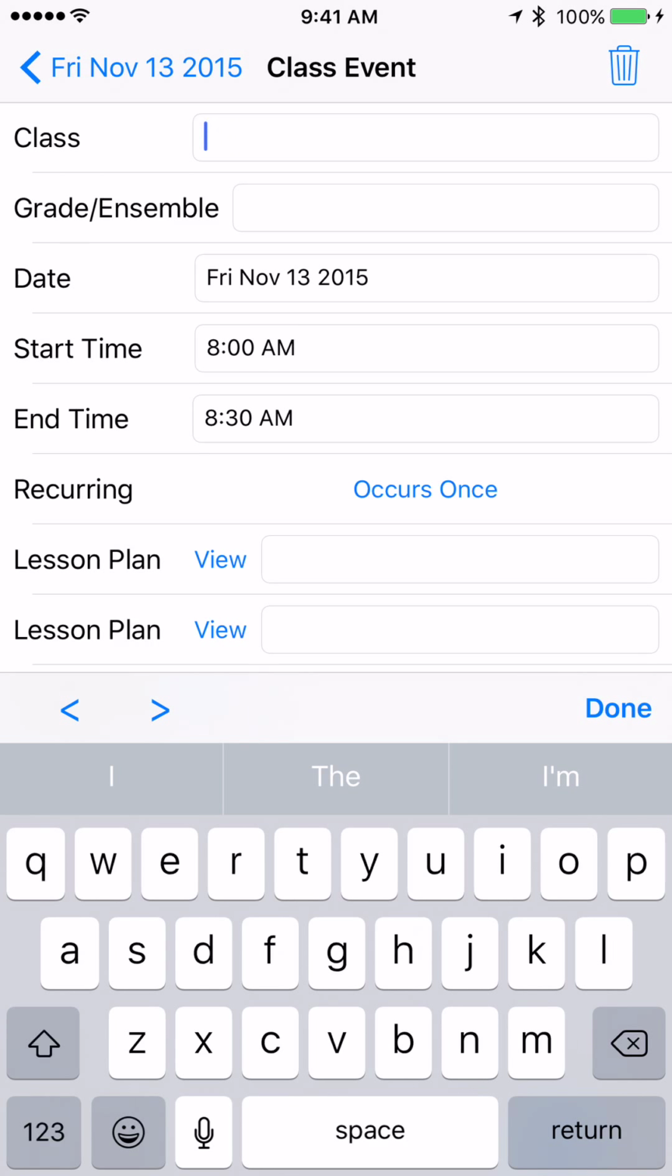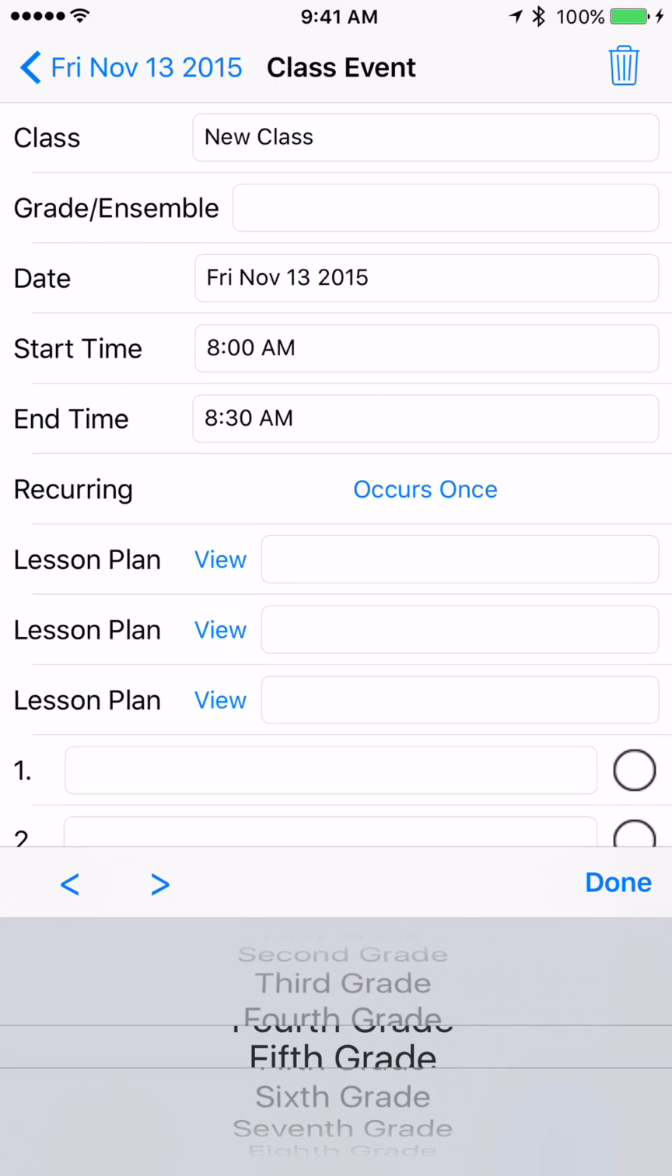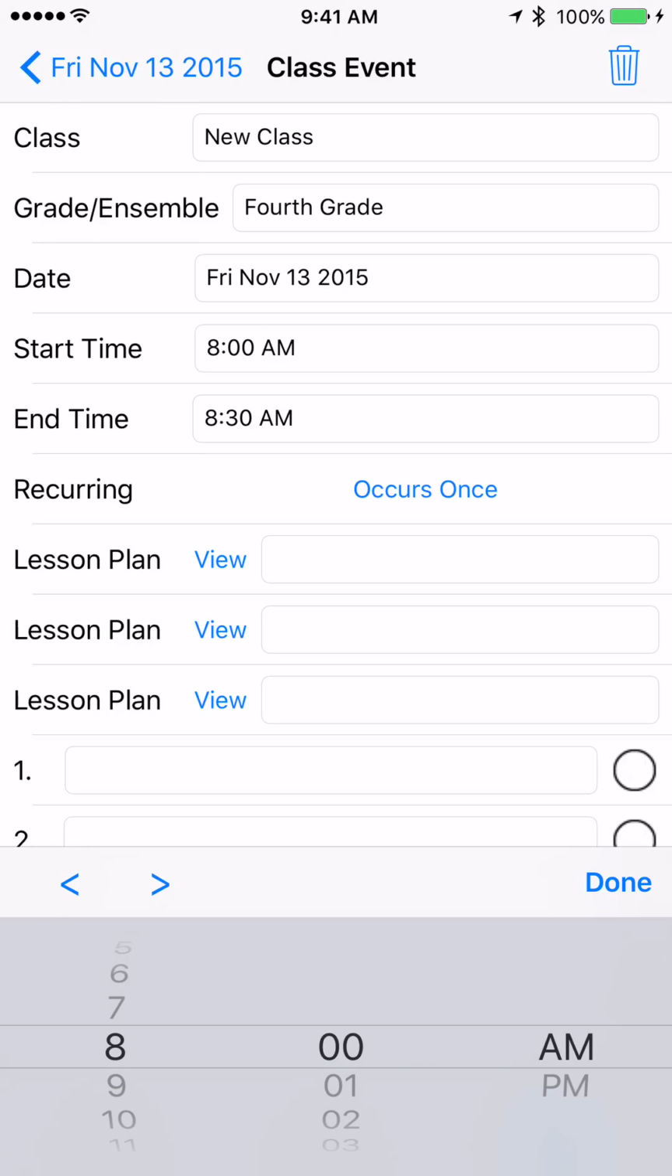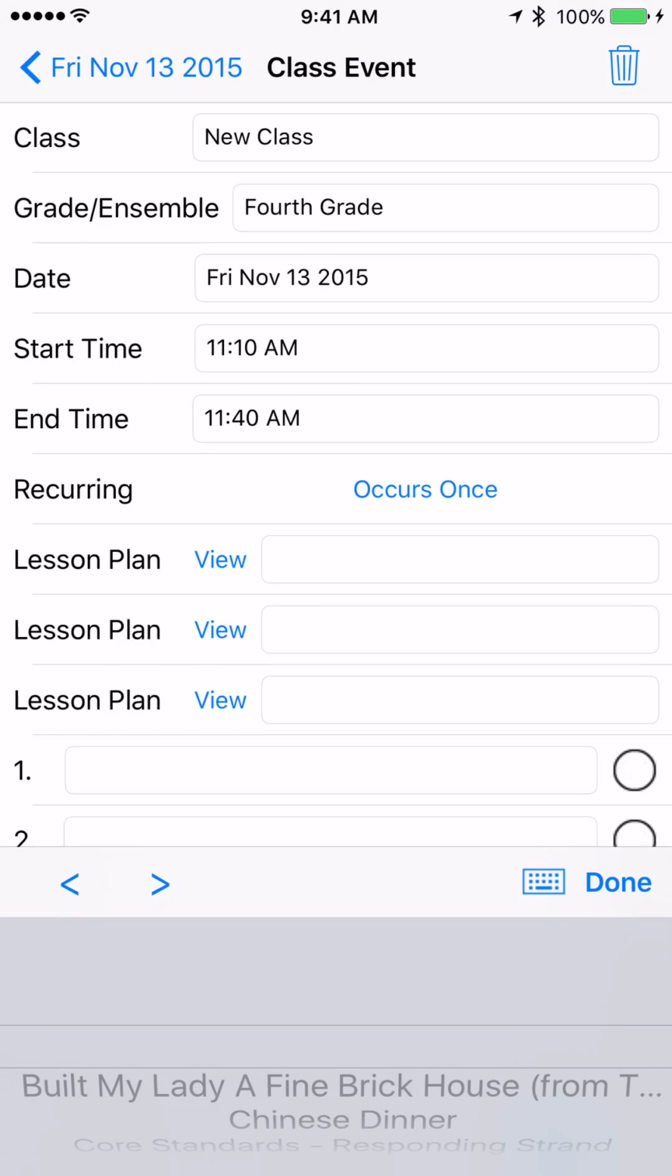So I can create a new class here. I can choose a grade from the drop-down menu. Change the date if I don't like the date it was on. I can set a time. We'll say 11:10 to 11:40. I'm going to skip over this recurring for just a minute.